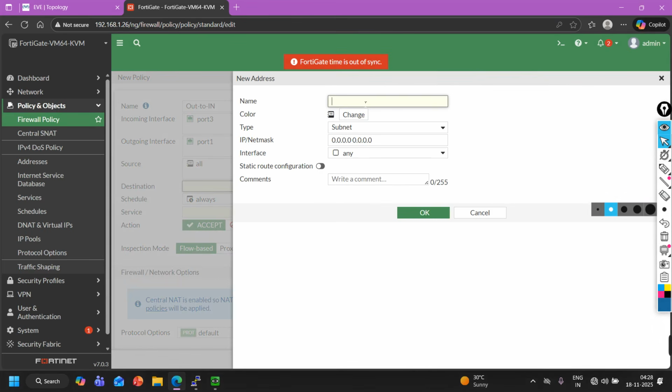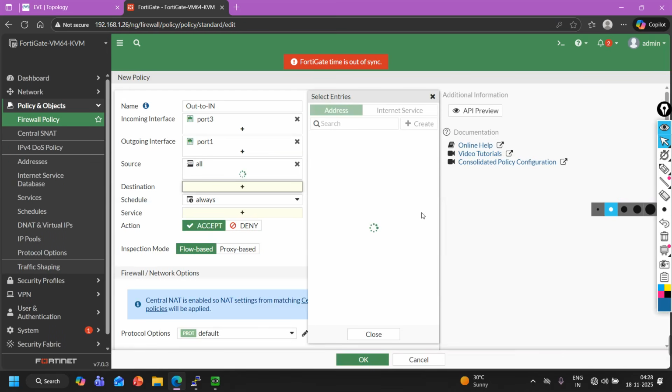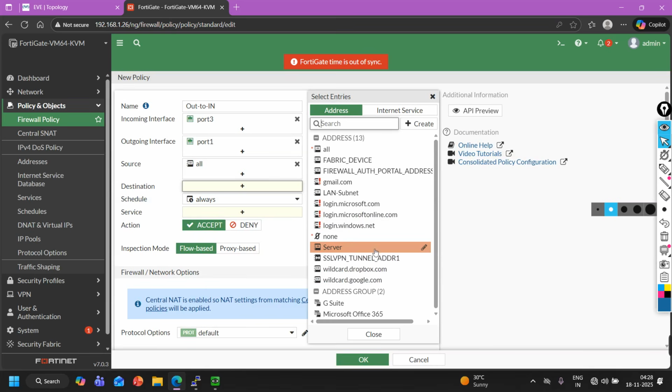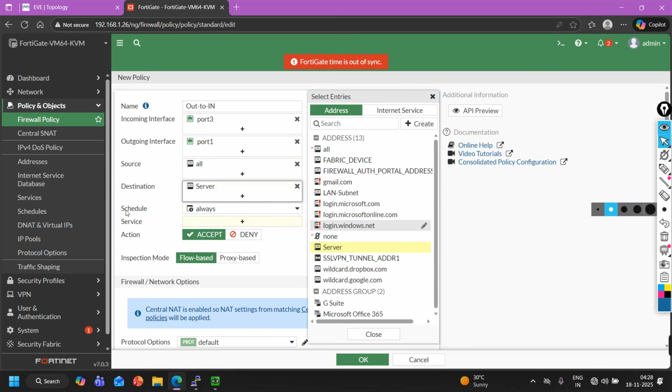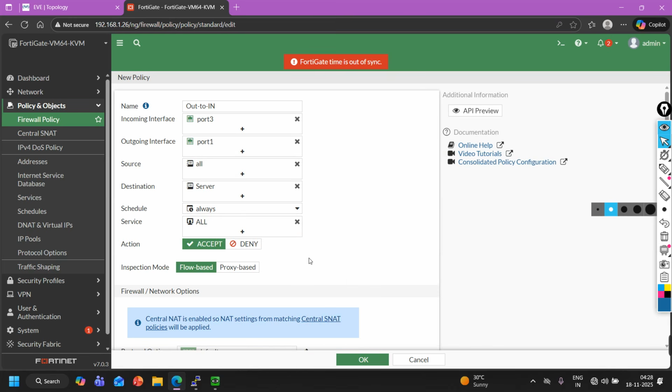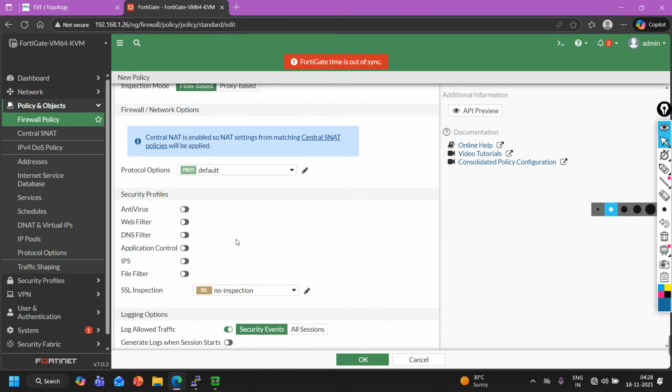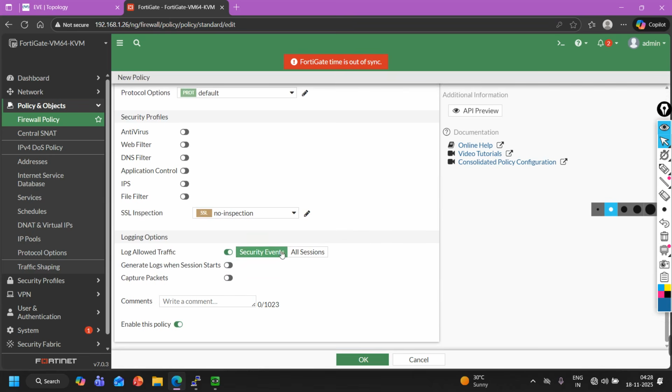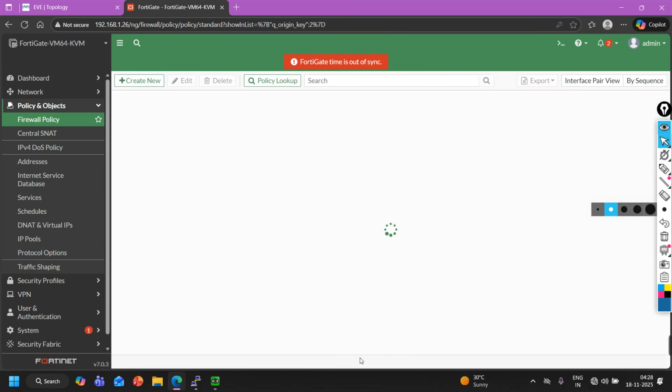Here I am creating an address group for server, and IP address of server is 10.1.1.50 slash 32, let's suppose. Okay, and interface no need to define, just say okay. And here I am going to use this server IP address as a destination, right? Schedule always, service any, action accept. Everything okay, fine. Log all sessions, say okay.